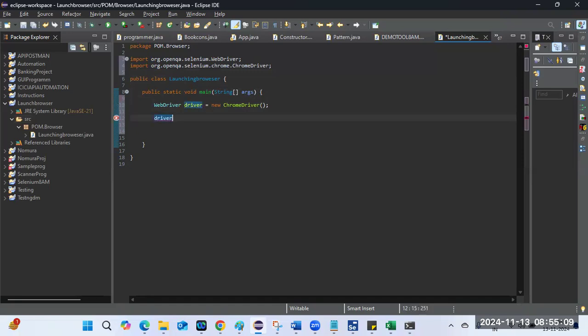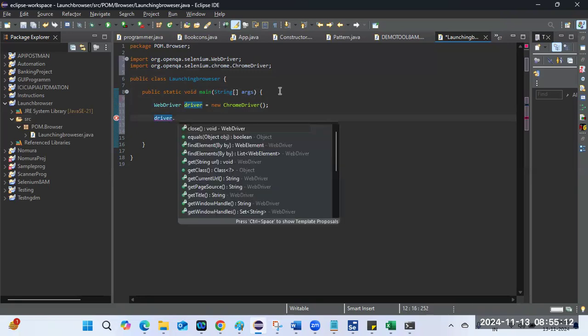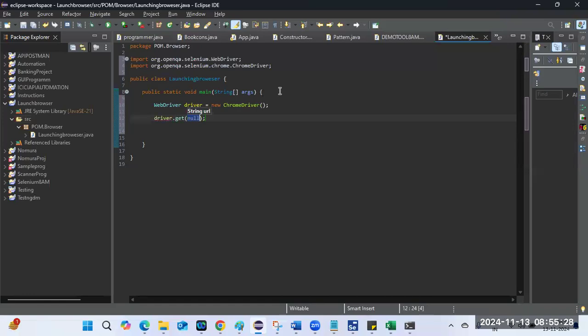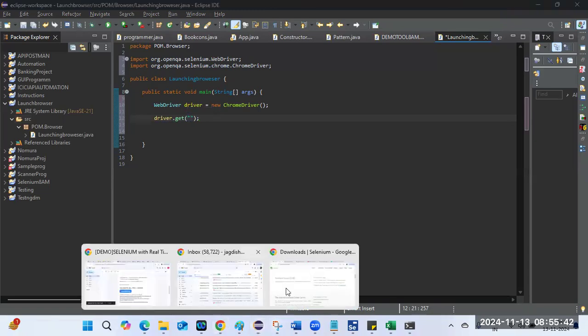So now you can write driver dot. See, the yellow line is gone because we already used WebDriver. We already used ChromeDriver. So the warning message is gone. Okay, now driver dot. There is a command. If you want to launch the browser, there is a command: driver dot get. So here in the get, you need to pass the URL. String URL, double quotes. You just pass the URL. Can you go to any website and pass that URL?